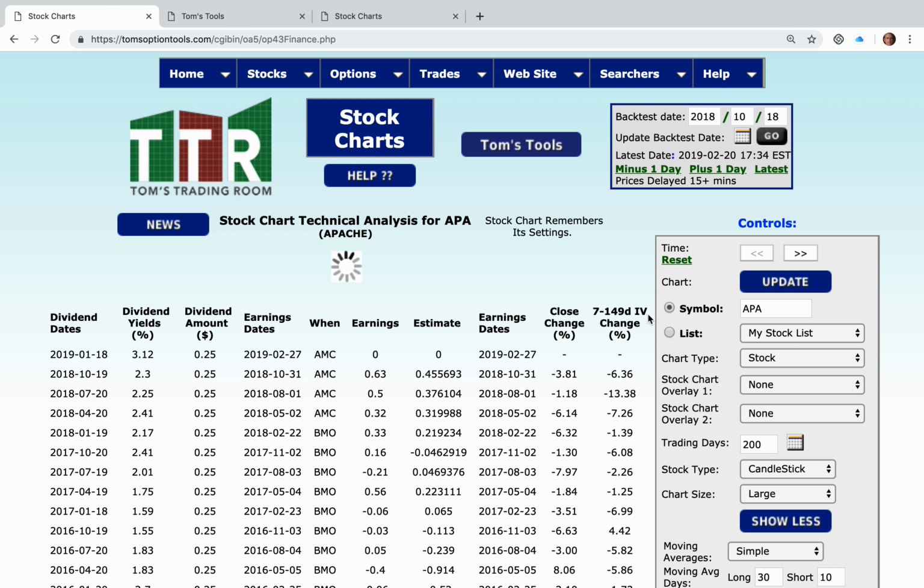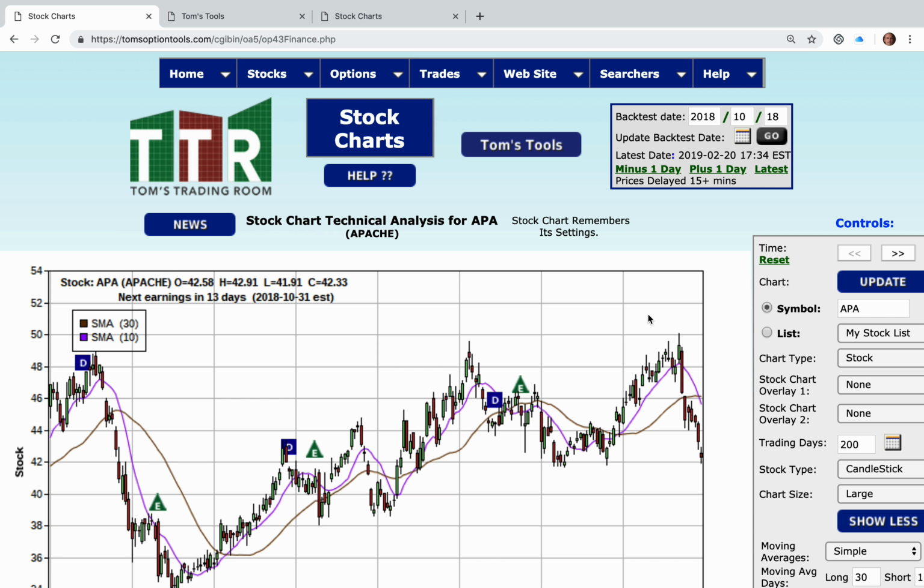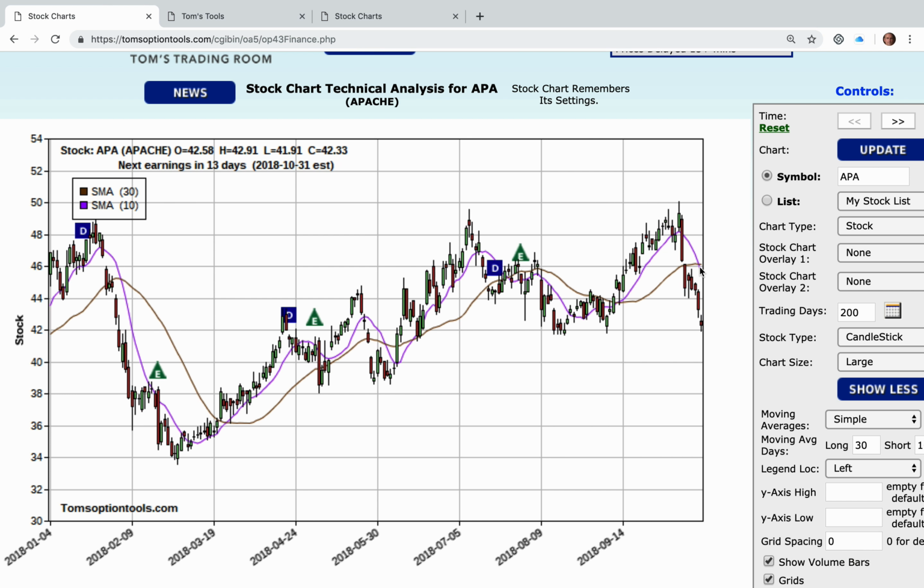So in this case, what I've done is set the backtest date to 10/18/2018. And notice on Apache, APA is the stock symbol, on 10/18, we ended up with a bearish cross. So that would signify a bearish trade. Now, what do I do with that?